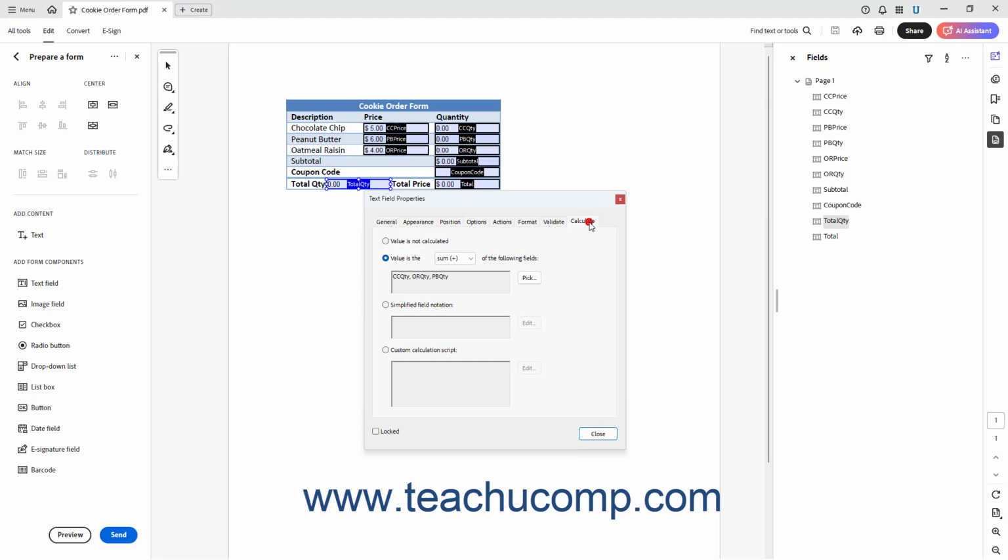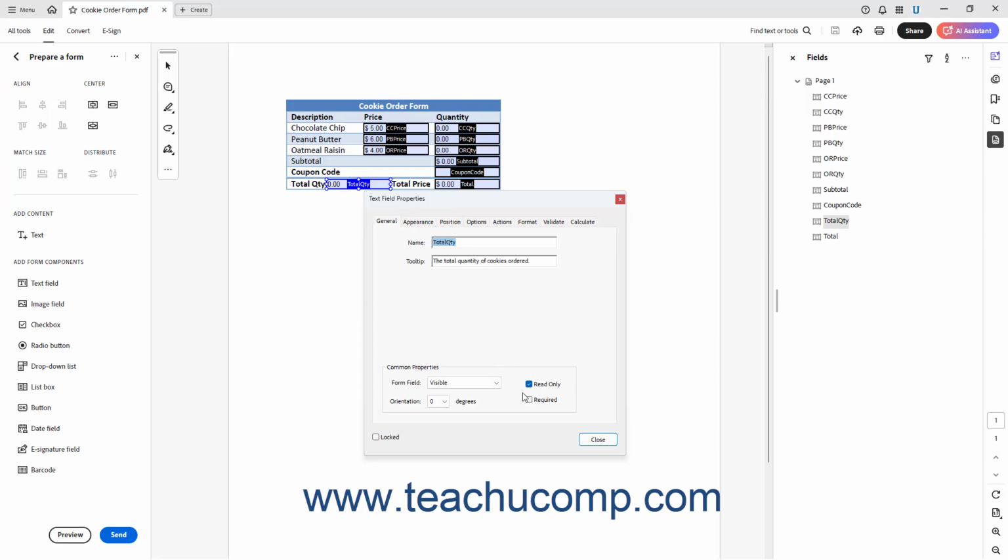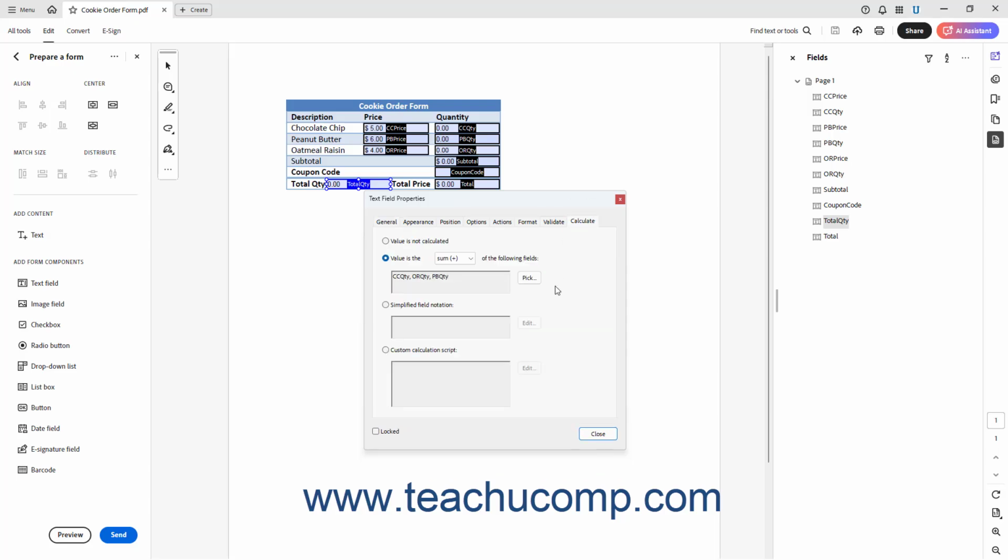Then click the Calculate tab to set the value of the field to a calculation you specify. The field shows the result of the calculation from values within other form fields. If desired, to set this field to Read Only, check the Read Only checkbox on the General tab to ensure a user cannot change the value in this field to ensure it only shows the result of the calculation.